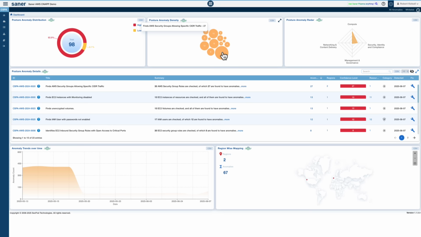So in this environment, AWS security groups allowing specific CIDR traffic. You can see we've got things like users with passwords not enabled, EC2 instances with monitoring disabled. You can also see that on the posture anomaly radar, our compute resources are most affected here. You can see details of the individual anomalies and what the recommendation is.